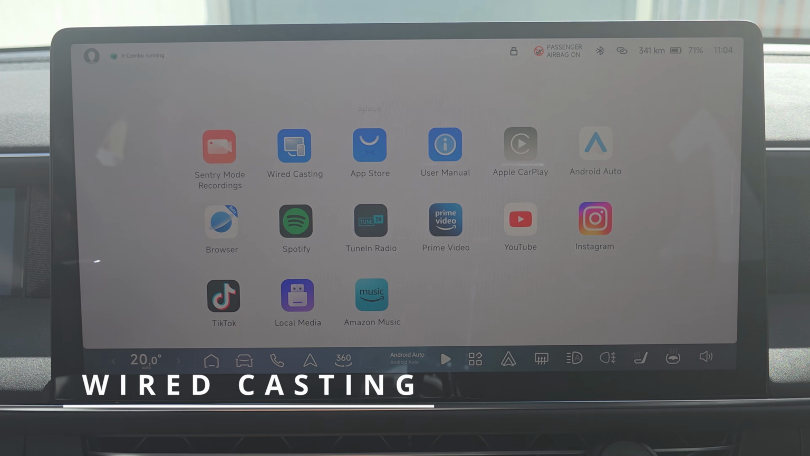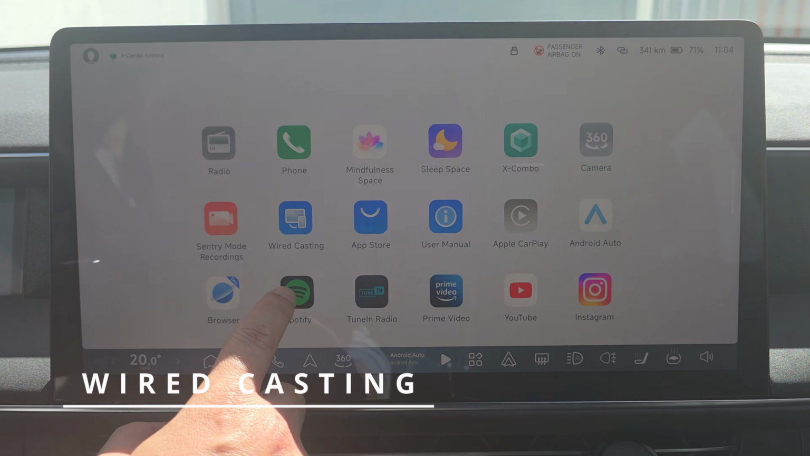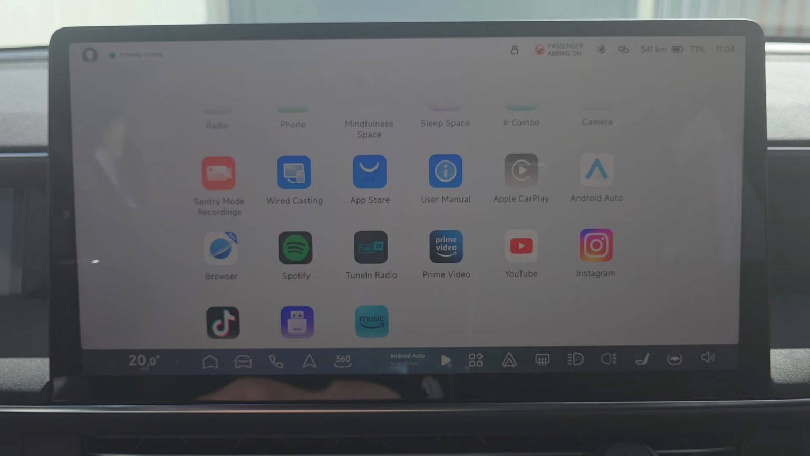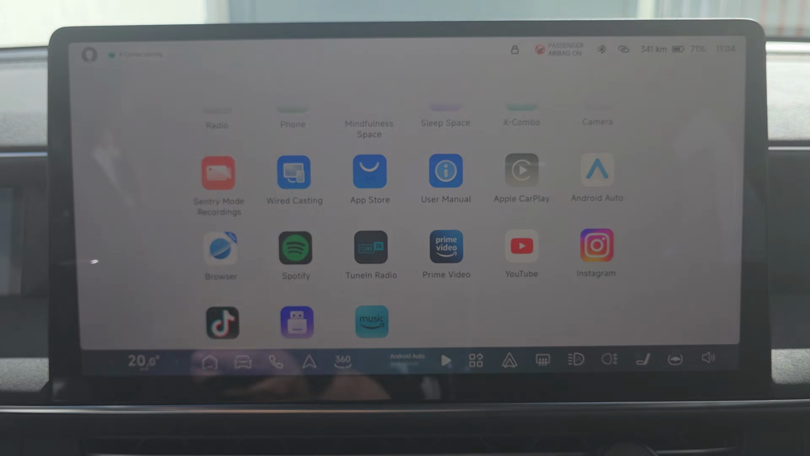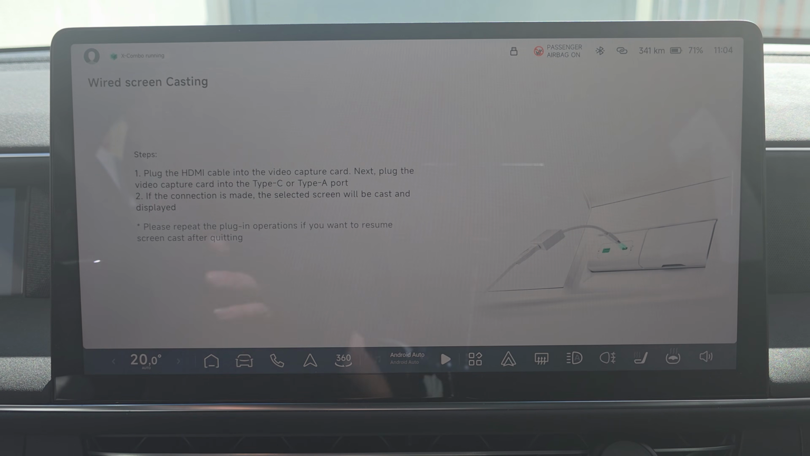So finally, the last option that you have for multimedia is, for instance, wired screencasting. And that is why I don't use the browser, because I prefer to have an Android box connected to the car so that we can use wired screencasting. I have a full video on wired screencasting on the channel, where I connected a Xiaomi TV stick, an Android box, to the car, so that we have a bunch of these apps.